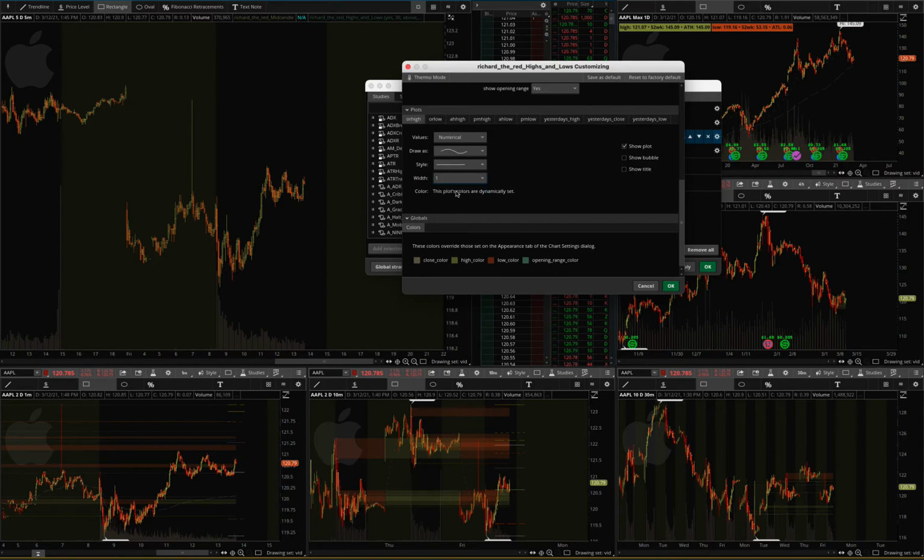So if you want yesterday's high and yesterday's low, instead of just being one, you can have it be three, like a heavier line to distinguish it a little bit more. So it's whatever works for you. If you want to, you can change the colors, change the line styles. Some of them you can't change the style itself, just because I had to set up defaults for them.